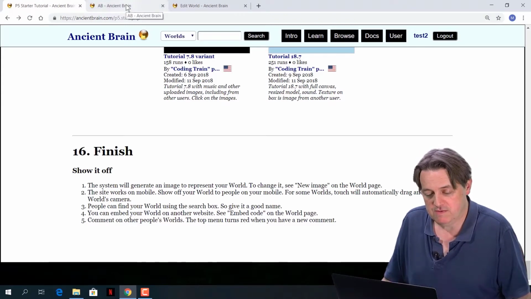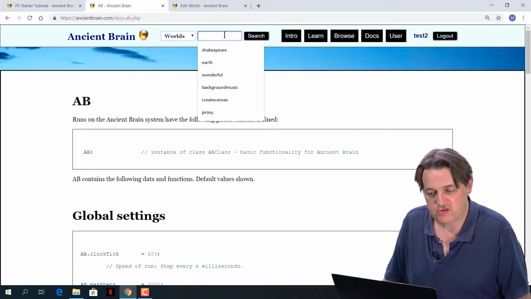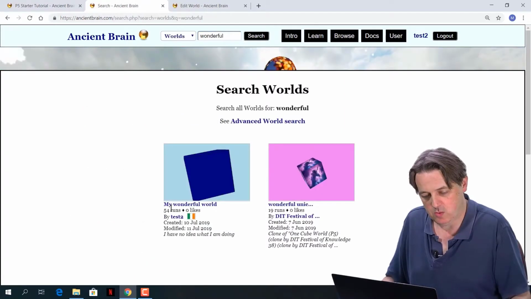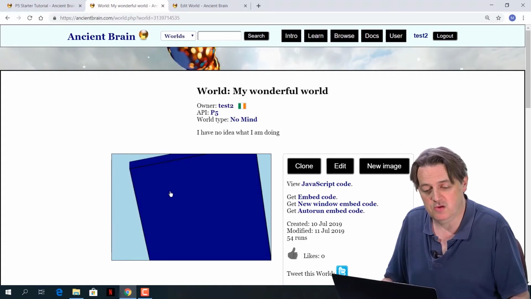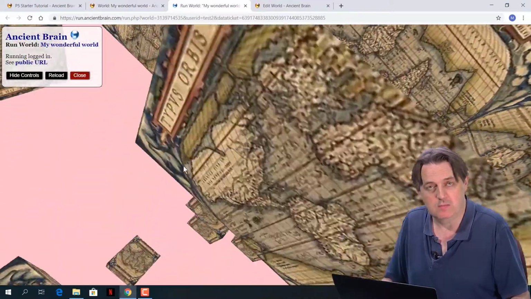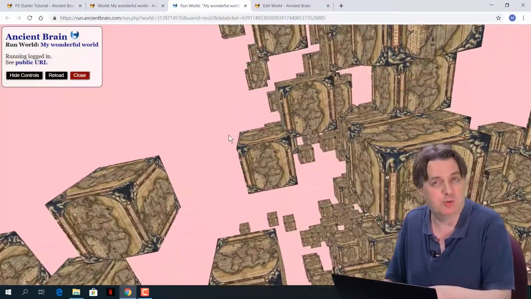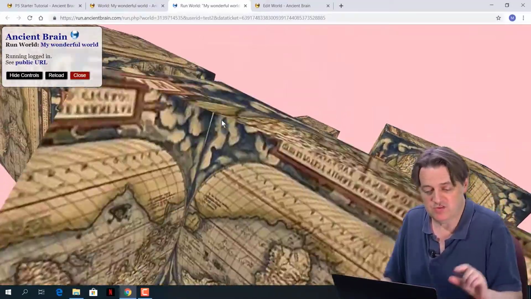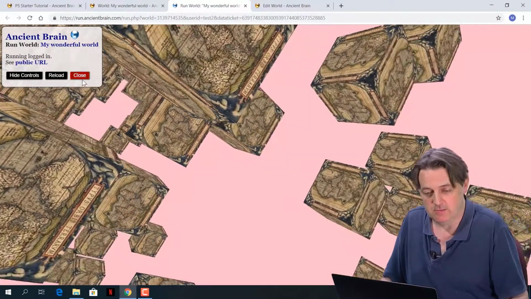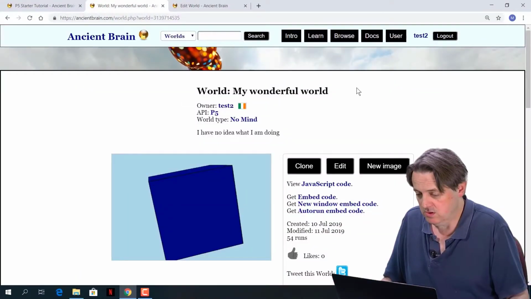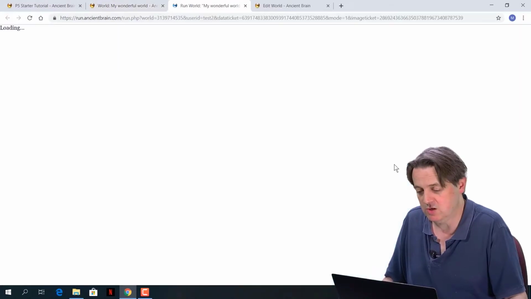Let's go and find our world again, and let's go search for my world. So there's my world, and I go on to my world. Now, the thing about my world is it's got the original boring blue cube, but actually the world is much more interesting than that now. So what I want to do is update that image so that it actually illustrates what the world looks like now. It's pretty easy to do that because there's a big button here. So let's just update the image and see how it goes.